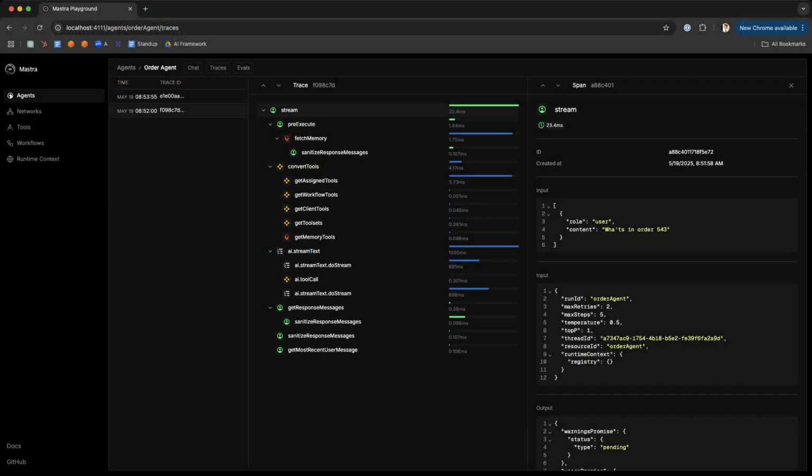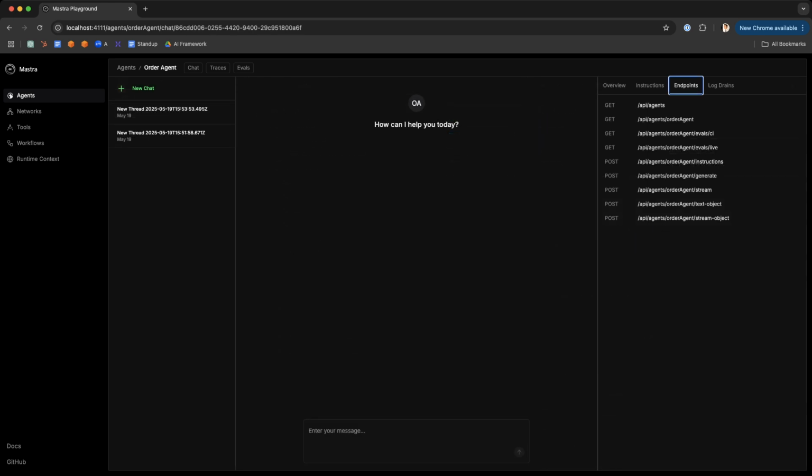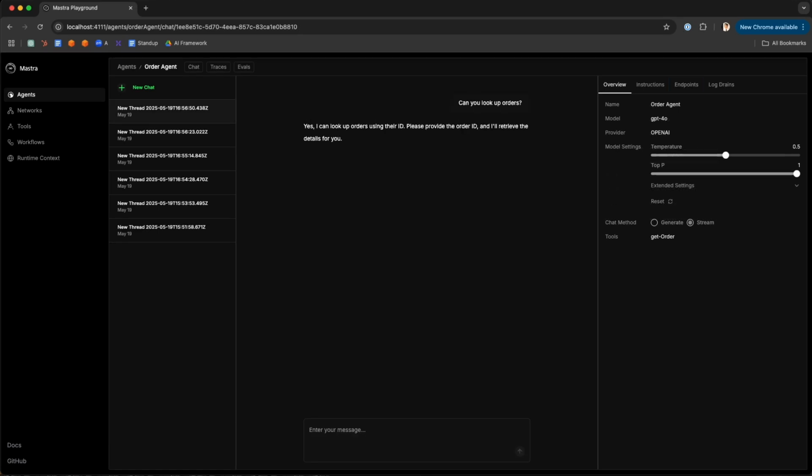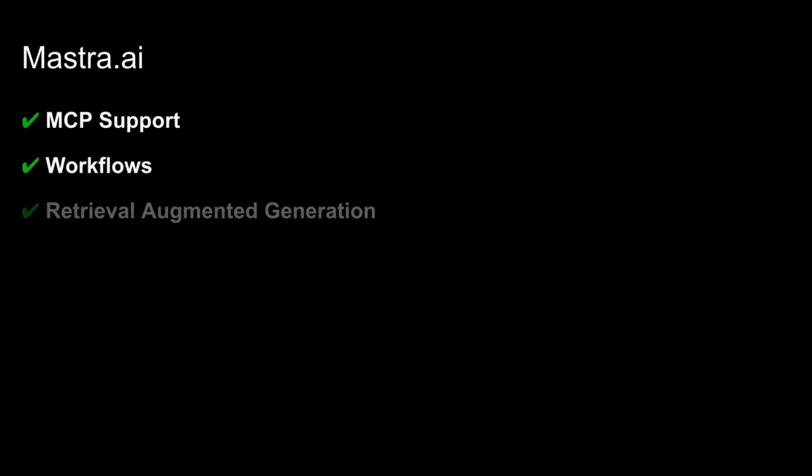And we have the built-in server, which provides us the observability so we can see the traces, has an API server for the tools and agents so we can access them programmatically, and a dashboard so we can easily interact with all of our tools and workflows. There are loads of other great features like MCP support, workflows, retrieval augmented generation, so I definitely recommend exploring those on your own.